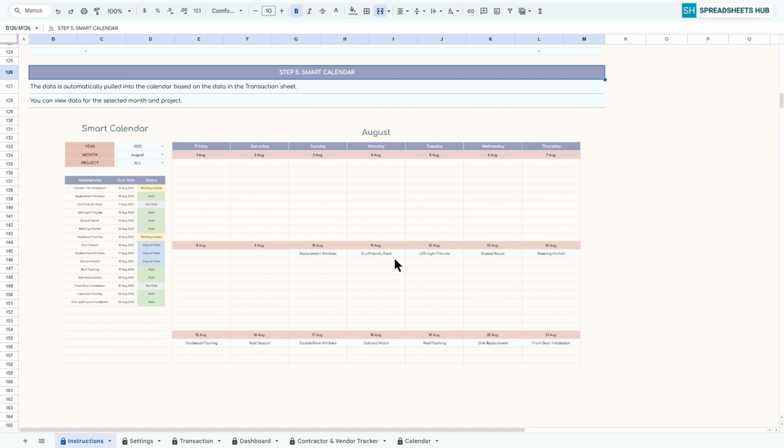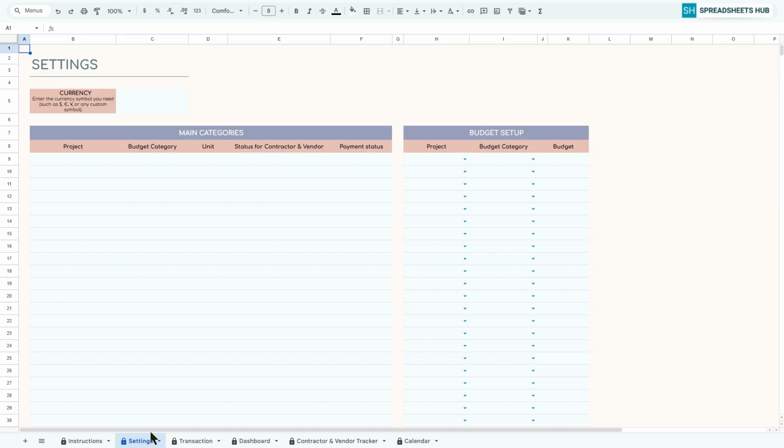Go to the Settings sheet. First, define the currency by entering the symbol, which will be consistently used in all tables with payment amounts. Move to the Main Categories table. In the Project Category block, specify the list of categories that will be used to organize your renovation projects.